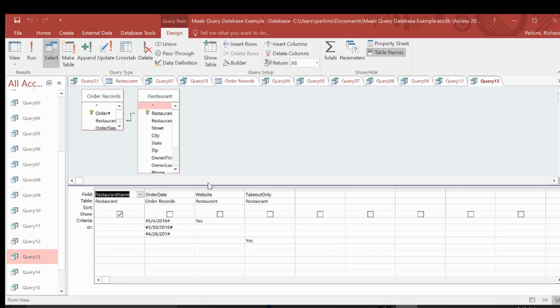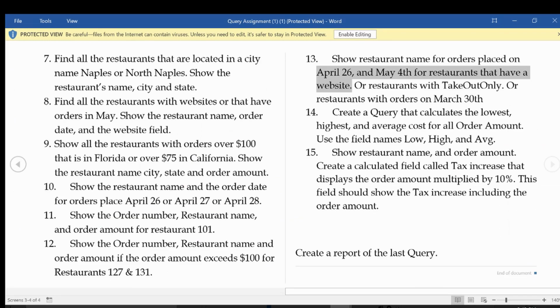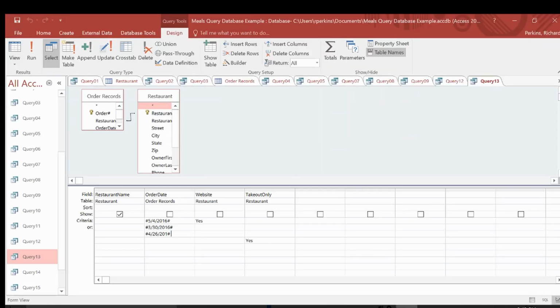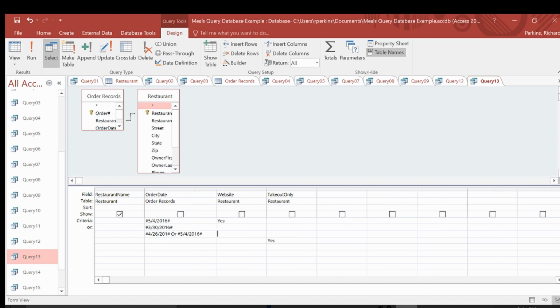So if we take a look, April 26th is here. What was the other date? And May 4th. So we would say May 4th. And then we want ones that have a website. So we can do that like that. That's the first part of it.